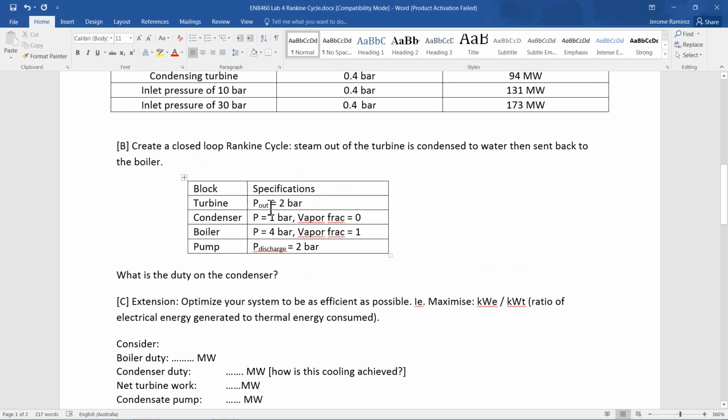Right. So we'll specify turbine as 2 bar, condenser, pressure 1 bar, vapor fraction 0, because we're condensing the vapor back to water. The boiler we set at 4 bar, vapor fraction 1, because we want to evaporate all the water. And then the pump discharge will just be 2 bar. So it's just moving the liquid from the condenser along to the boiler. All right.